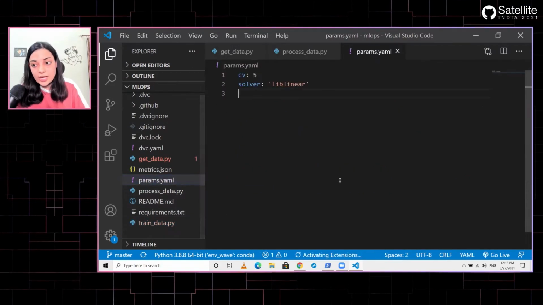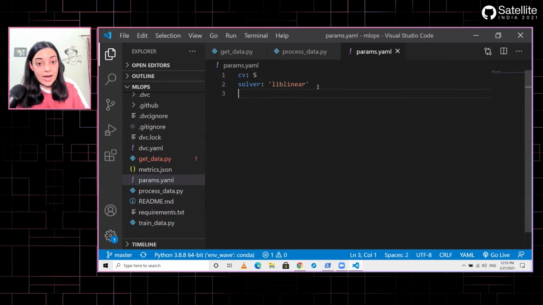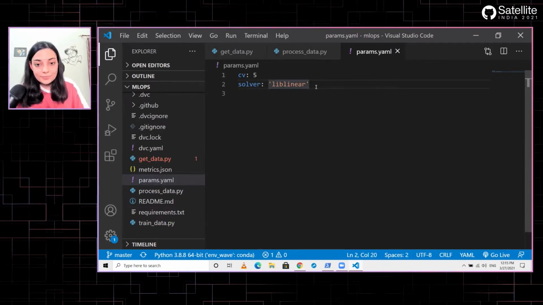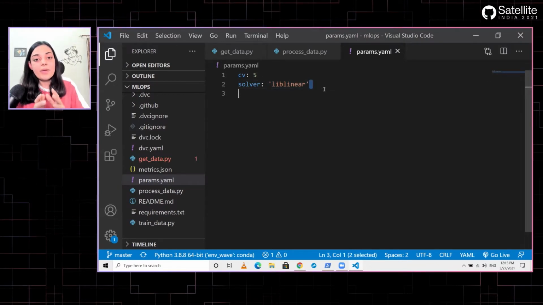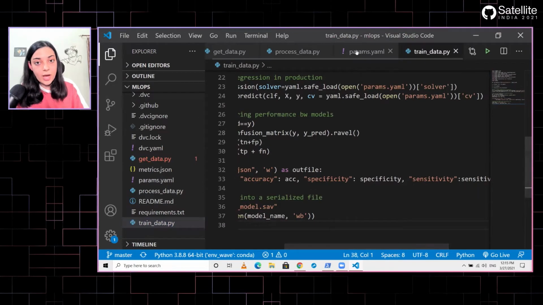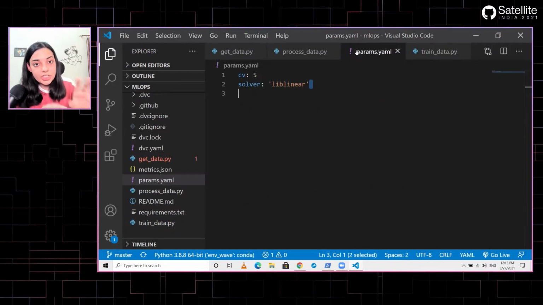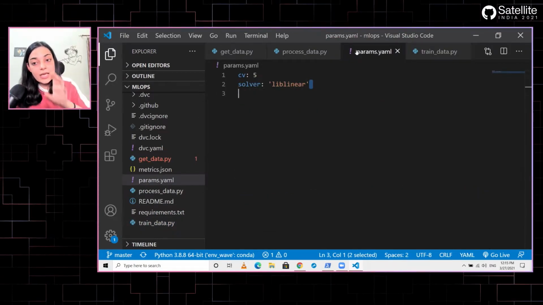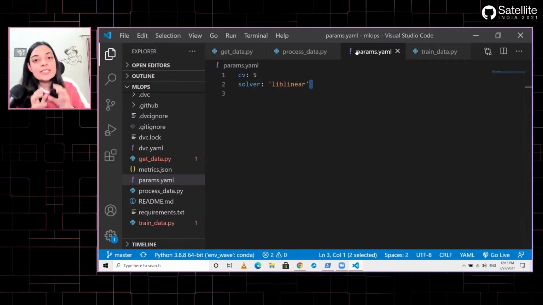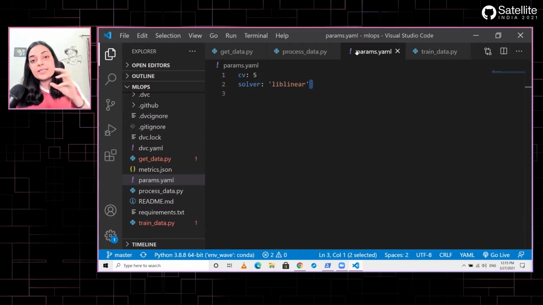Switch over to params.yaml, and this is where we have defined all of our hyperparameters. We just have two, but you can define however many you like. And this is where my training data script, or this script right here, is calling my parameters from. So I'll only have to tune and change them here rather than switching back and forth between train data and different scripts.